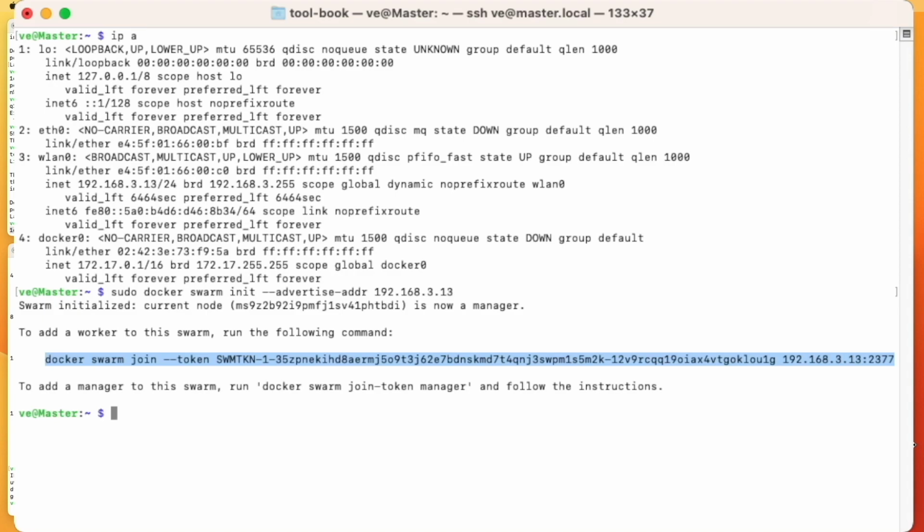So what this command does is it joins another worker node to the master and gives them a secure way of communication through this particular token. Notice it also includes the IP address and the port number. Now here in a moment, we will use a similar command to go ahead and join these workers, and I'll show you what that process looks like.